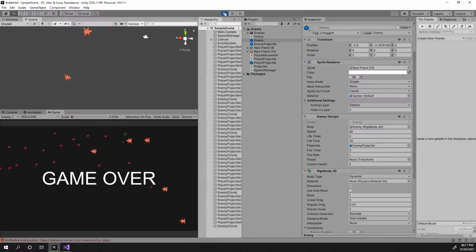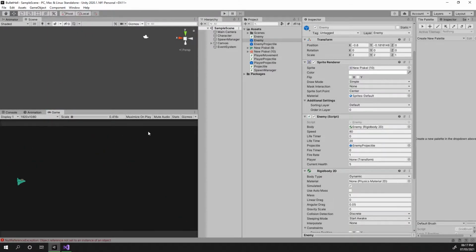It's still not quite particularly satisfying though, because there's still not really the indication that I would like to see from getting hit. Probably what we want to do is create a little explosion, like a little explosion sprite every time we hit something.